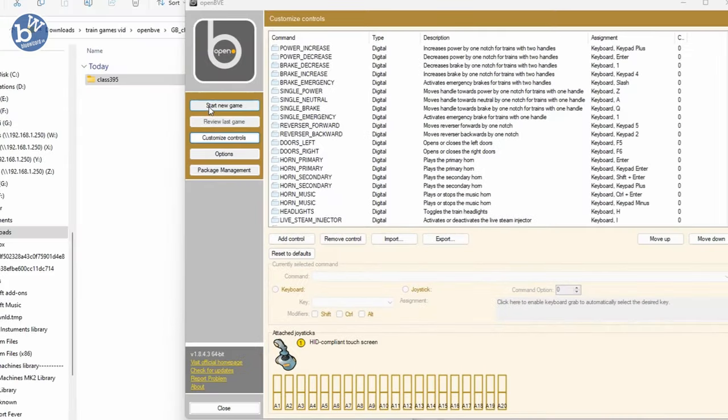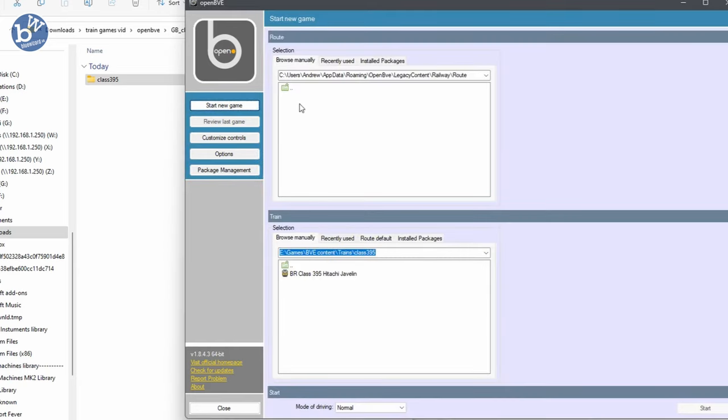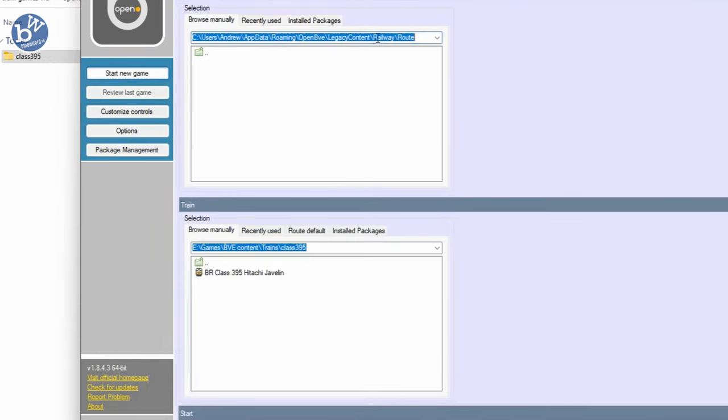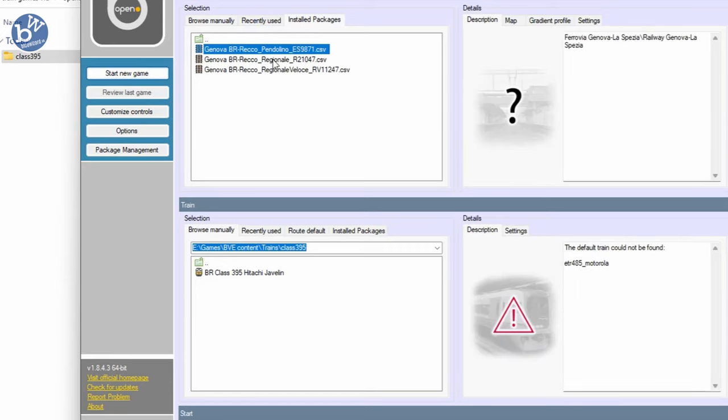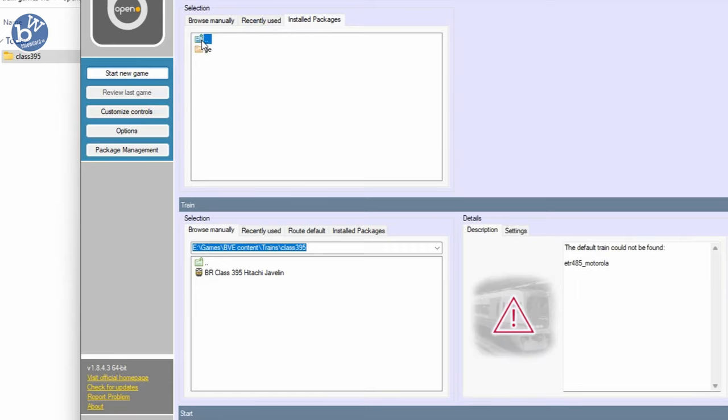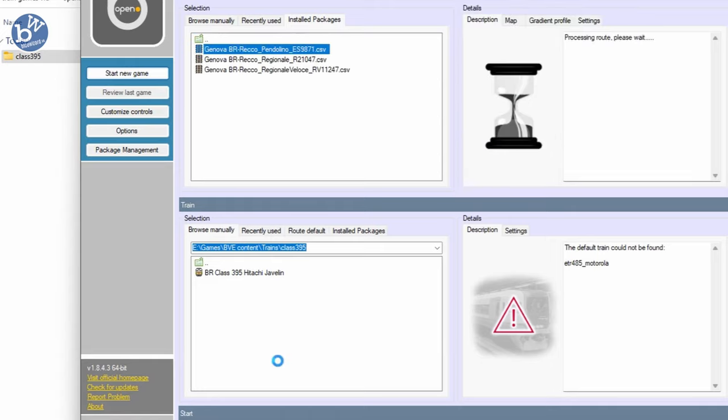Now if we press start new game. Start new game. It still stays onto there. It's default, which is annoying. Okay, so this one does actually see it now. You still have to go into root. You still have to go into GE.